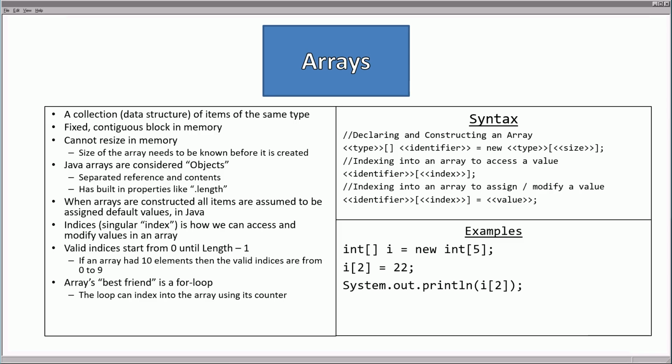This indicates that you cannot resize an array in memory. So this means that you need to know the size of the array before it is created. Let me also mention that resizing is not the same thing as creating a larger array and then moving all the information from one array to another. That is not the same thing.